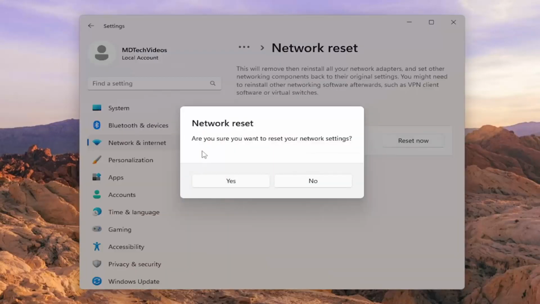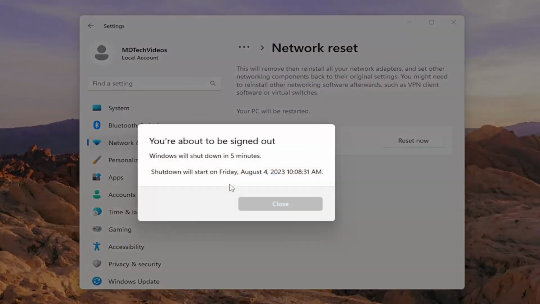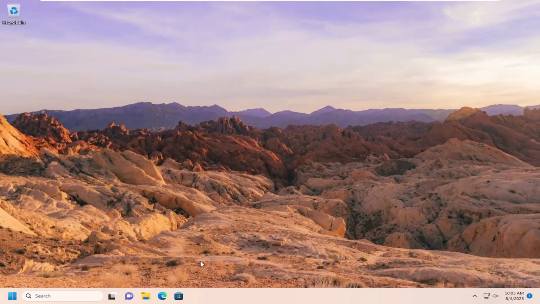Are you sure you want to reset your network settings? Go ahead and select Yes. You will be signed out within 5 minutes. So go ahead and close out of any open programs you might have open on your computer and go ahead and restart your computer at this time.